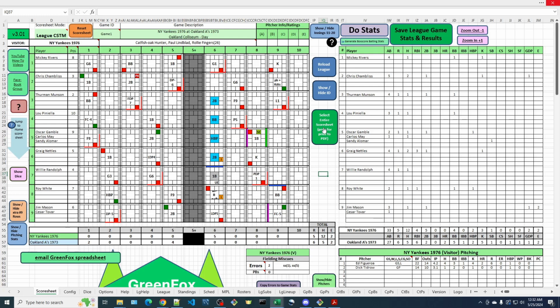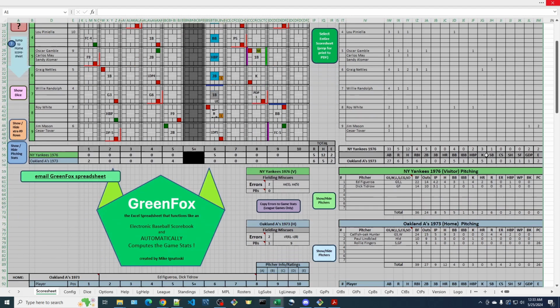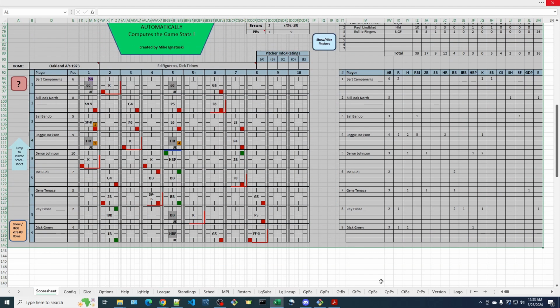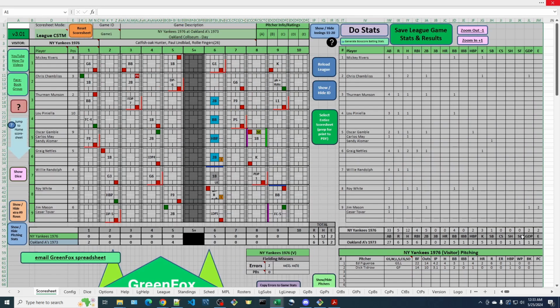By doing this, and I'll click it here, it basically highlights this whole range of the spreadsheet that's used. And it says here you can now print it to a PDF, and be sure to print the content as the selection, print selection, and not print active sheet. So I'll say okay, it'll leave this all selected. I just want to scroll down here and show you what's selected on the score sheet. It's pretty much just all that's used for the score sheet itself and the game stats.